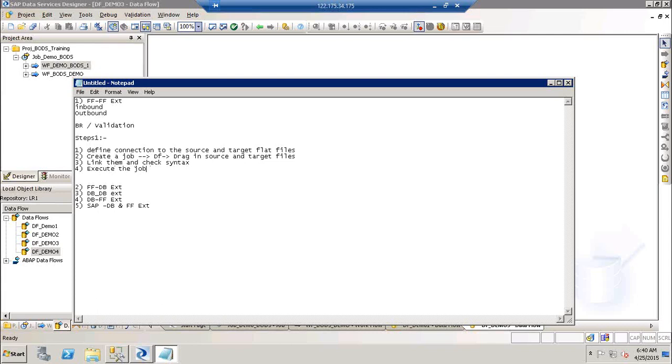Very simple thing. You just need to create a connection to your source flat file. Then you need to create a connection to your target flat file, which is something new that we'll be creating. So target flat files always do not exist. We will create them. Next one is to create a job and then a data flow. Once you open the data flow, pull in your source connection and the target connections from BODS, then connect them and execute the job.